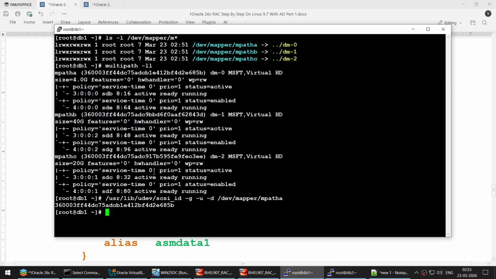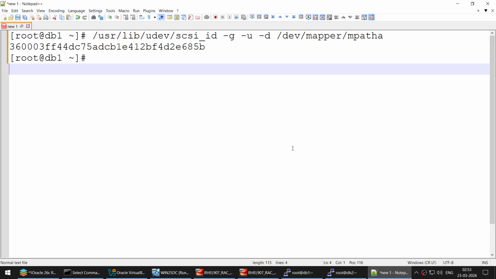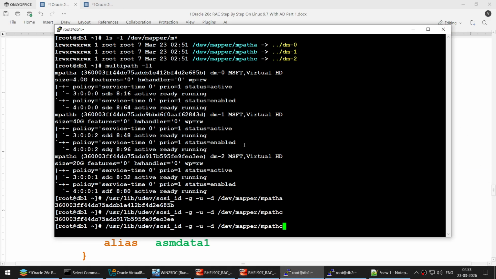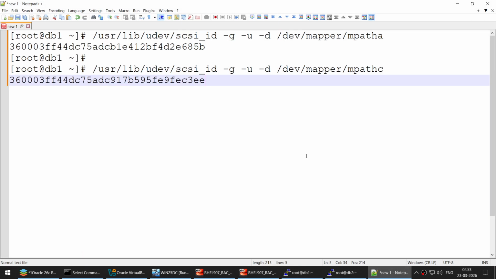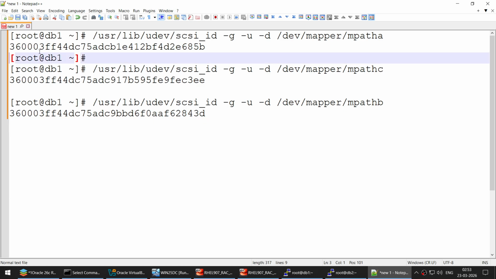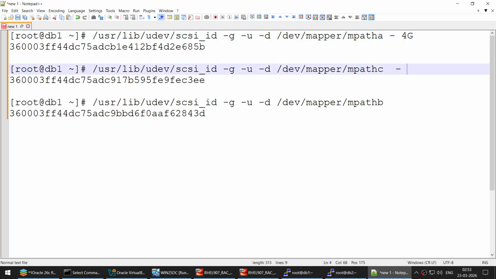This is your 4 GB disk. Then we will take the 20 GB disk. I'll tell you why I'm not taking the B. So let's take the C, which is the 20 GB disk. And let's take now the B, which is your 40 GB disk. So the first disk, this particular disk is your 4 GB. We will assign this as OCR. This is your 20 GB disk, which we will assign as ASM data. And this is your 40 GB disk, which we will assign as FRA. So that's the reason why I kept it like this: 4 GB, 20 GB, 40 GB.